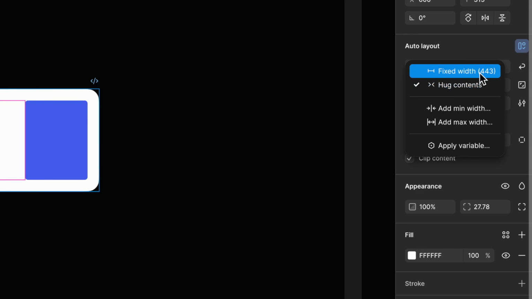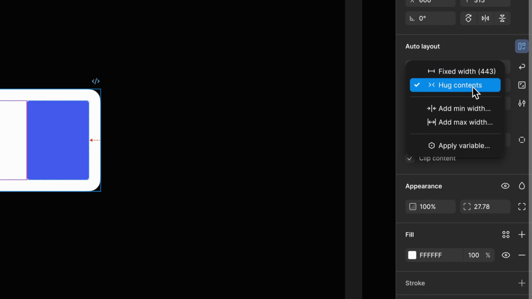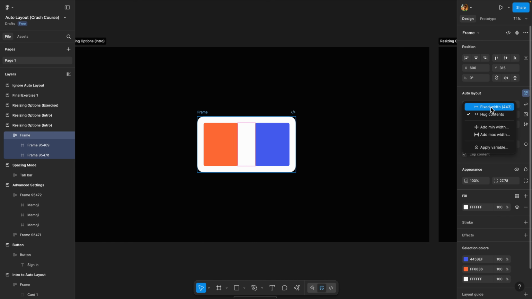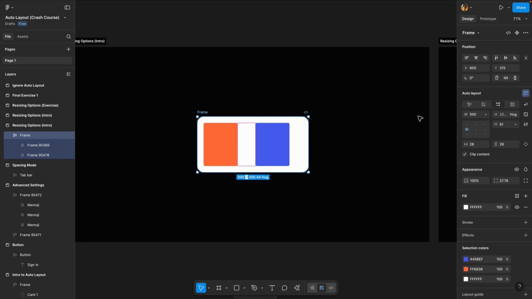We have fixed width, we have hug content, we have add min width, add max width, and apply variable. Okay, we are going to discuss these two later, but for now, let's discuss fixed width and hug content. Well, fixed width is so simple. If I set this width to, let's say, 500 pixels, this value will be fixed all the time, and it won't change dynamically based on the content inside.